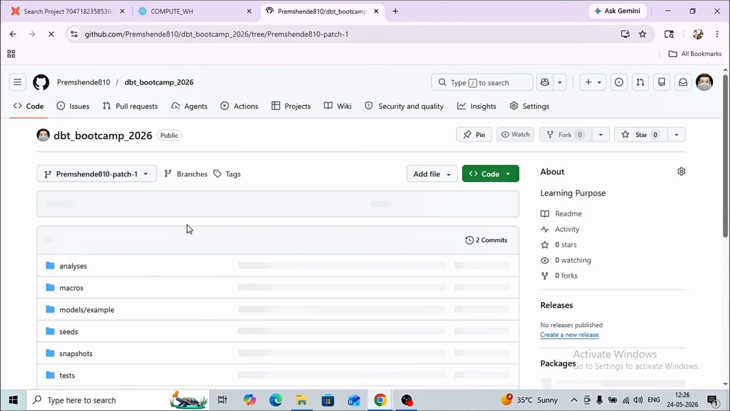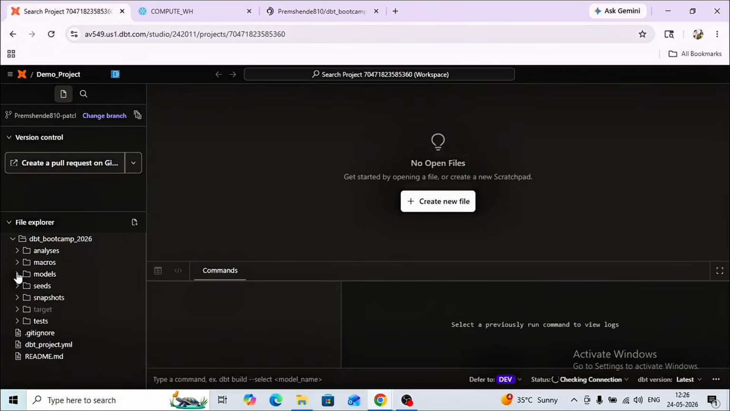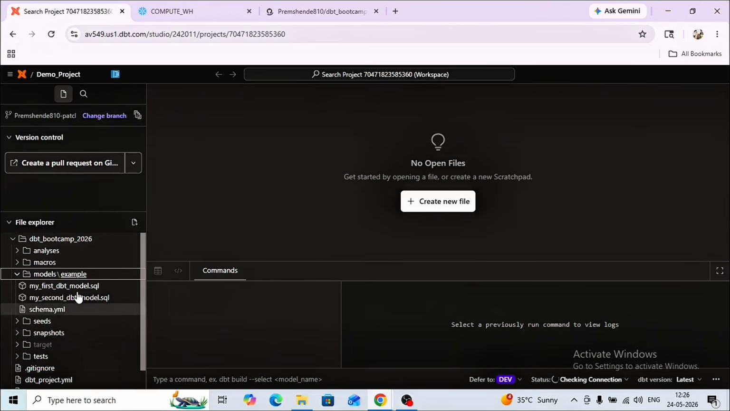Now let's create a DBT model. Under the models section, by default you will see two models to be created here, but these are the structure only. We have to compile them. Yeah, so these are the two models created by default.